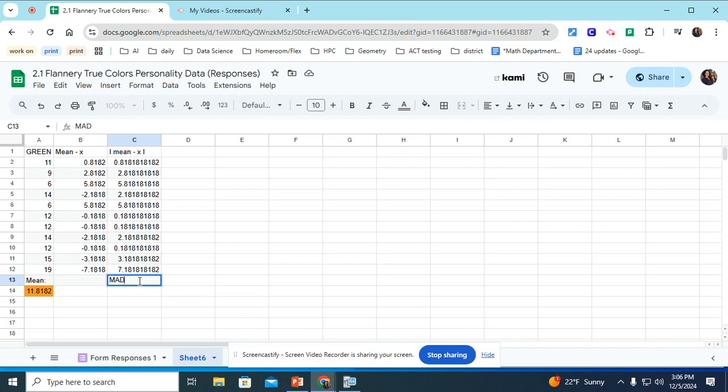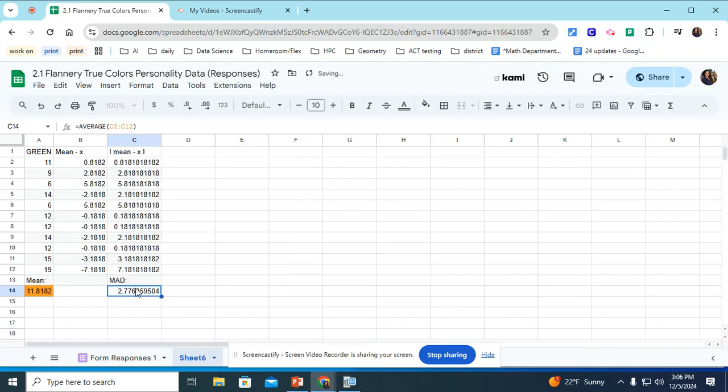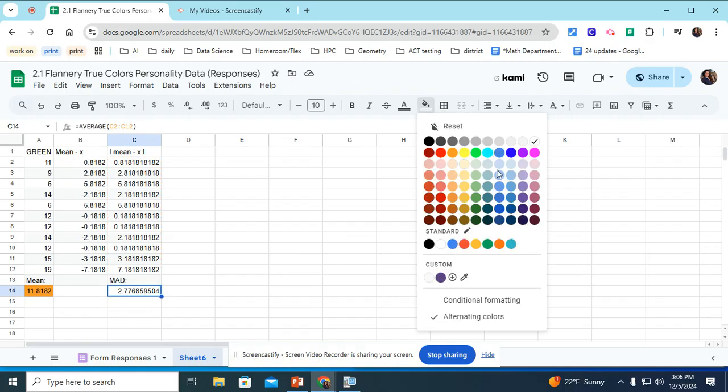Now we're going to find the actual math score. So we did the mean and the absolute value of the difference, and now we find the average of all of those. And look, I start typing average. It says, do you want the average of all this? Yes, I do. And I'm going to double click it and make sure it highlighted what I want. It sure did. Bada bing, bada boom.